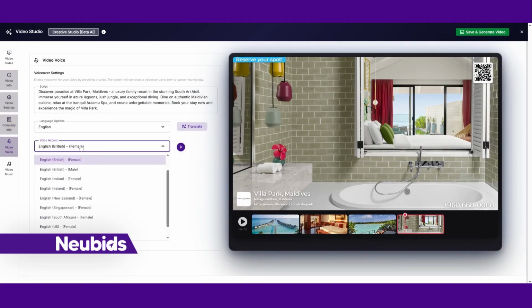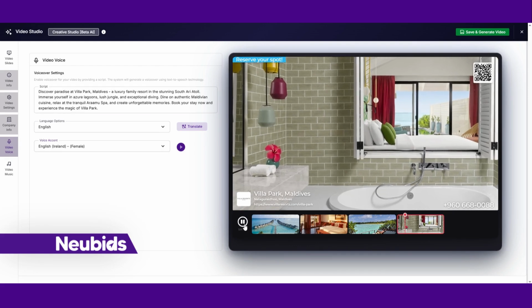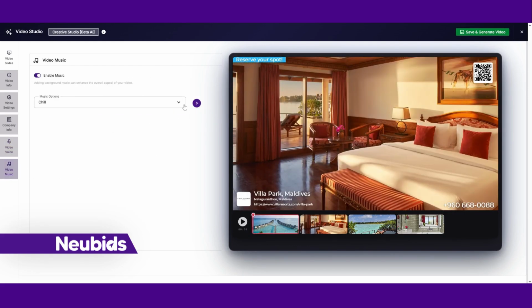Don't forget the audio. You can easily modify the voiceover script, translate the language, or choose a different AI speaker. Then, set the perfect mood by selecting a track from our expanding music library.